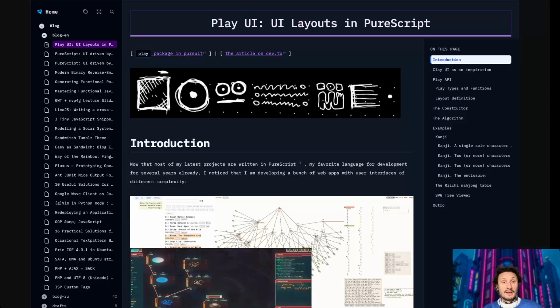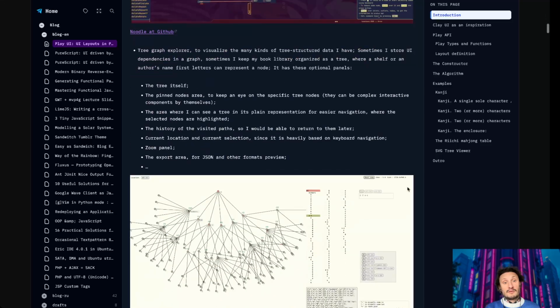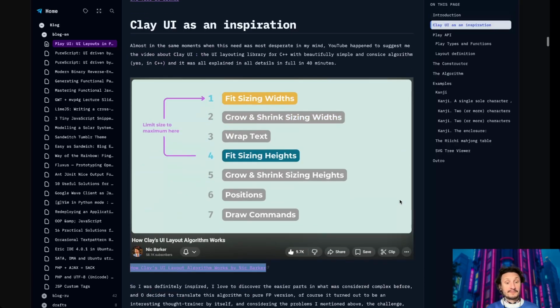About the UI layouts in pure script, and I'll try to describe what it means. I will try to do it visually, and these videos should serve as the companion for the post. That's my intention, at least.